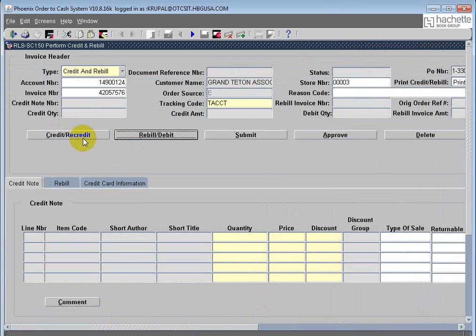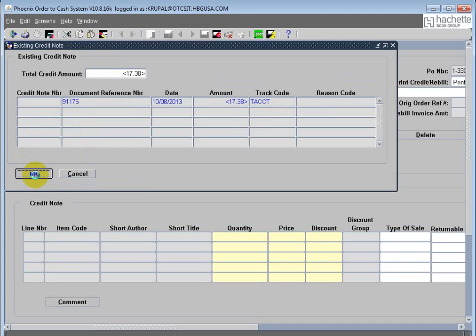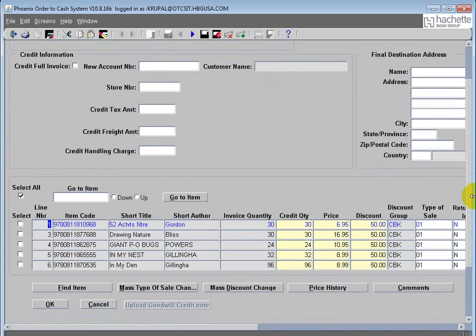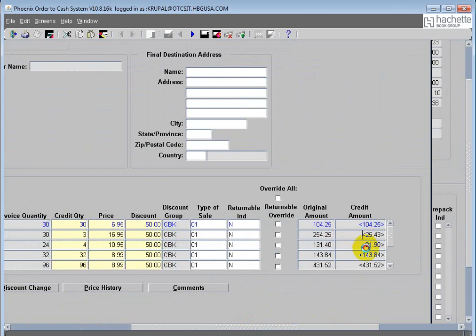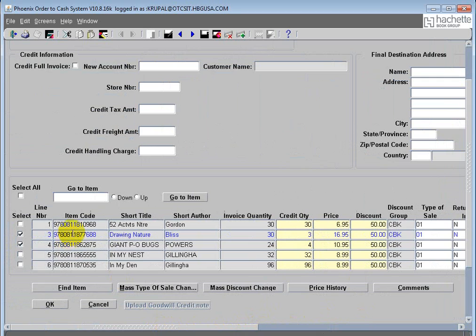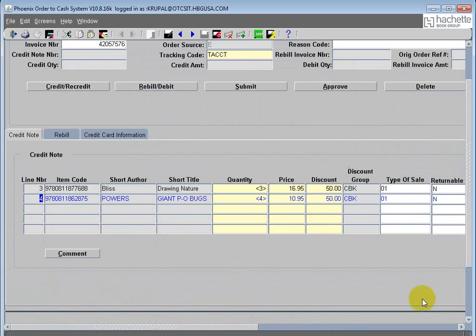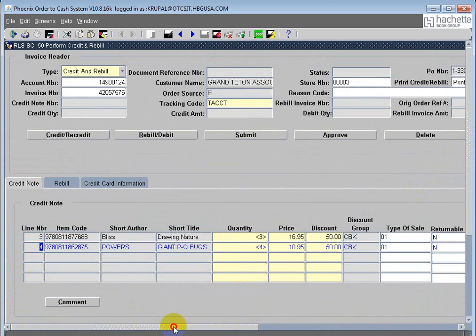So first you create the credit adjustment and then you go for the rebill adjustment. This is the existing adjustment. I'm giving adjustment for the 2 ISBNs. This is the amount I am giving. So this is the credit details. Now you go to the rebill.